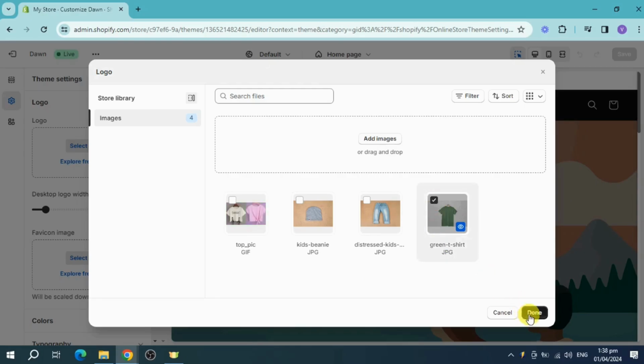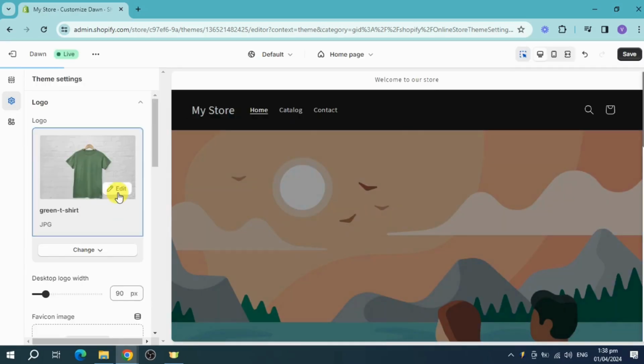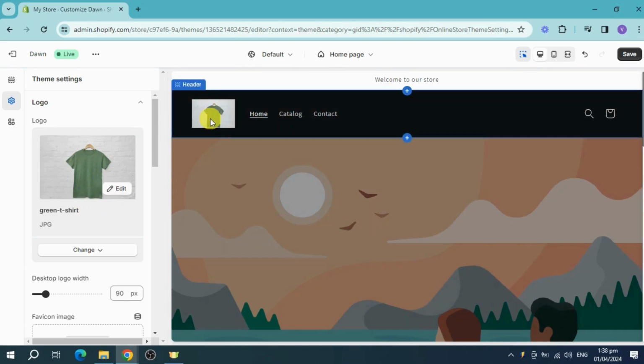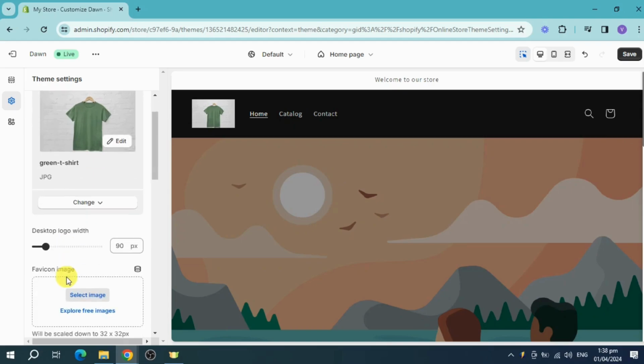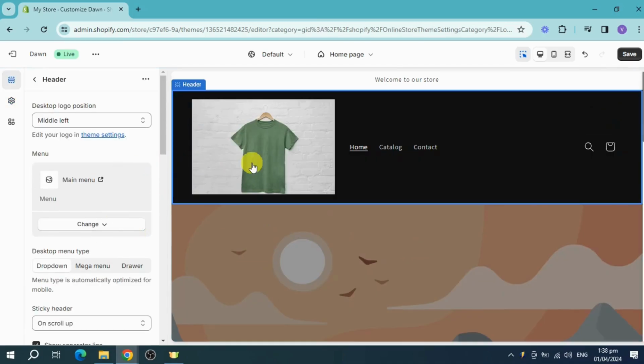I'll click on done. Then as you can see, it's been added right here. So in here, it will actually appear from in there. So if you want to change the size, you can use this desktop logo width. If you make this bigger, the logo will also become bigger. It will take some time for this right here to load, but as you can see, once it's loaded, you can see that the logo has changed the size as well.